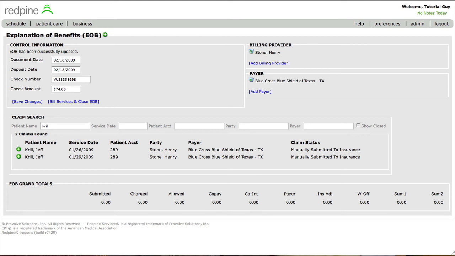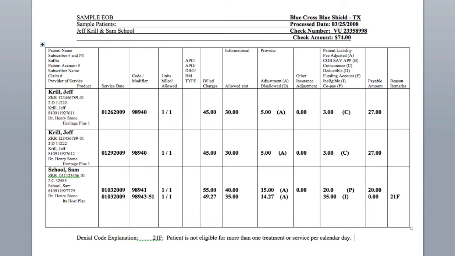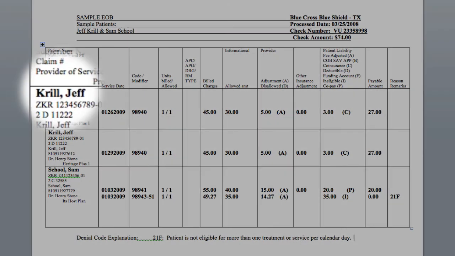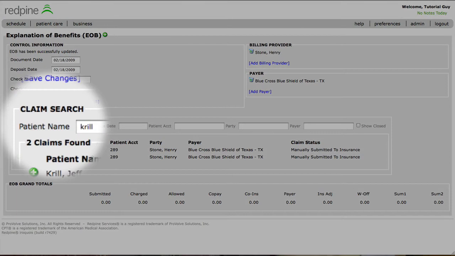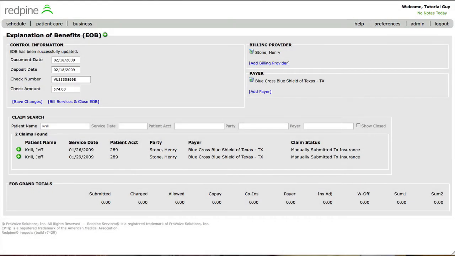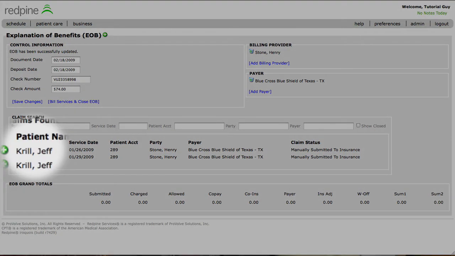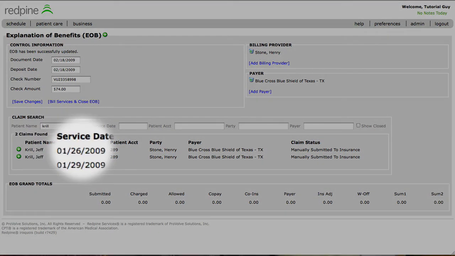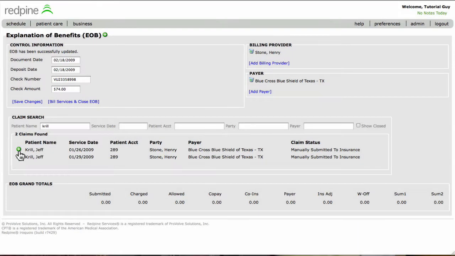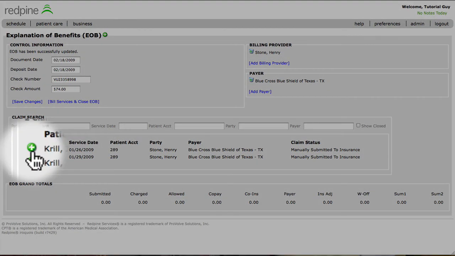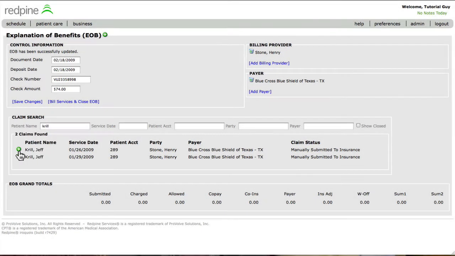We are now ready to search for our patients and add dates of service. Look at the EOB received, and you will notice the first patient name on the top left of the itemized date of service portion. Type that patient's name, either the first or the last name, located in the claim search area patient name field. When the patient you want appears below, double check to ensure that the date of service is correct. Select the green plus icon to the left of the patient's name to add the claim to the EOB.